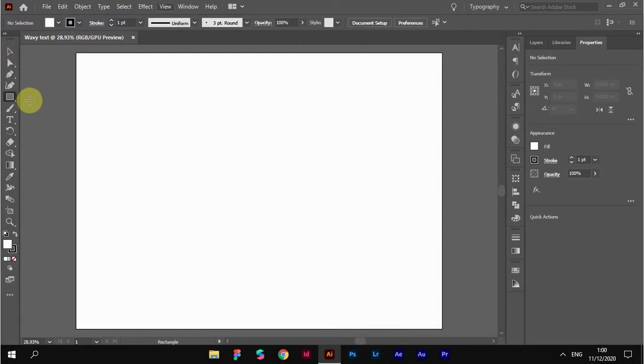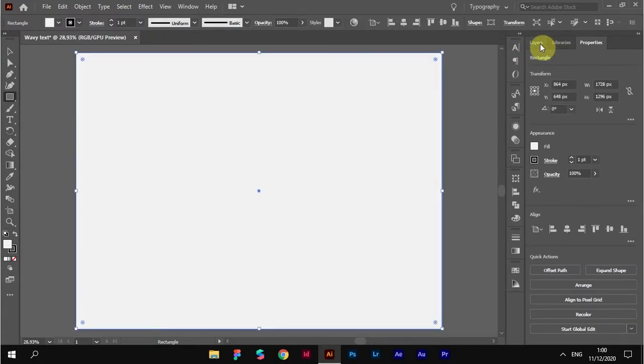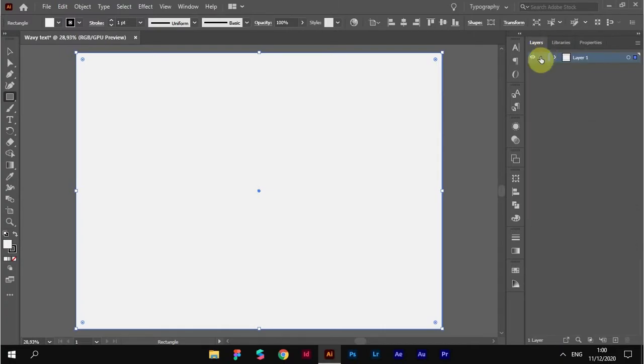Then create a background with this rectangle tool over here. Choose your colors and create your background. And don't forget to lock the background layer. Click lock in here. Then click new layer.